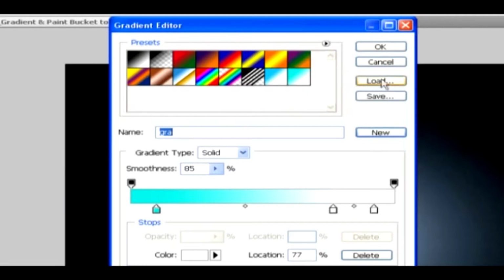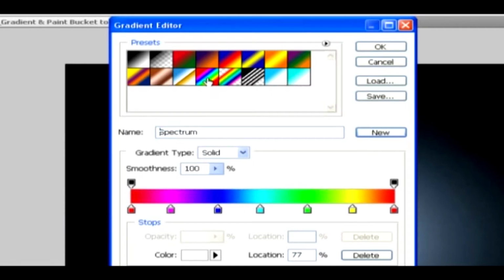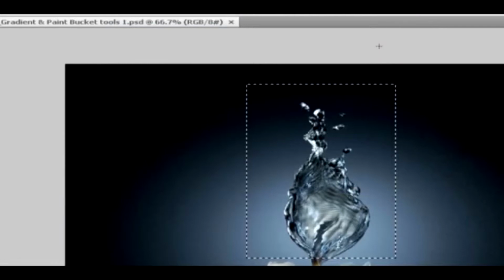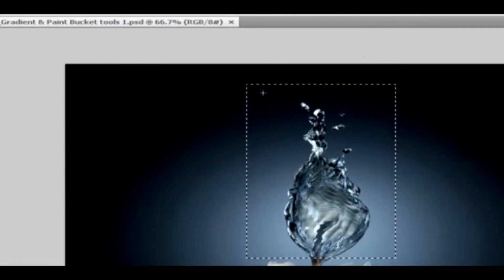You can load the downloaded gradients using the Load option, and also save the current gradient in any other file using the Save option. Select any of the gradients from the preset, and then click OK. Now it's ready to use. Let's continue with the other options.